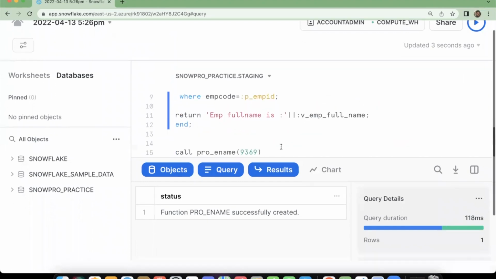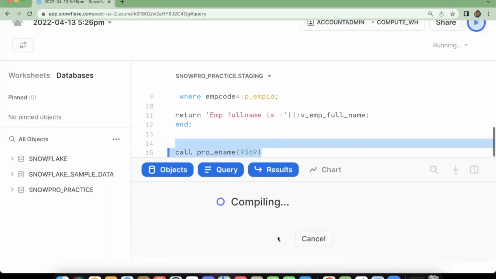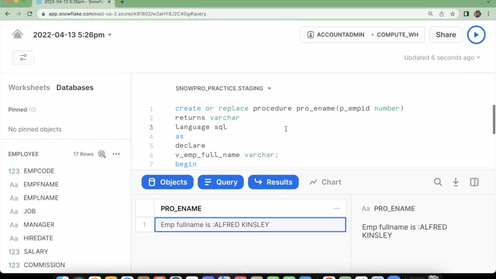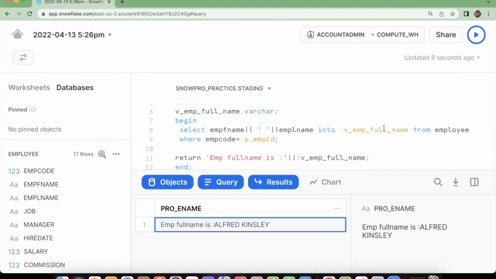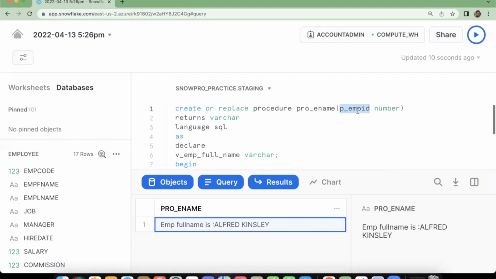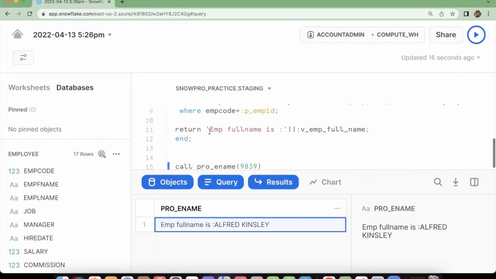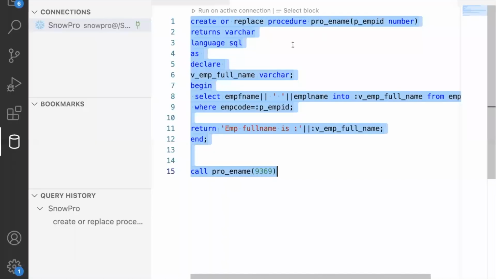And here I'm calling the stored procedure. Employee full name is Tony Stark. Here, basically what we're doing is returning a value from a table by passing employee ID as input and getting the employee full name as a return value from the stored procedure. Okay, let's see another stored procedure.